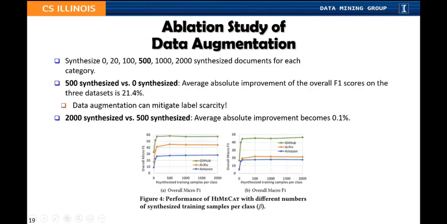For the data augmentation module, in all previous studies, we use 500 synthesized documents for each category. Now we can vary the number from 0 to 2000. Here is the performance plot. We can see that when we compare 500 synthesized documents with 0, the average absolute improvement of the overall F1 scores on the 3 datasets is 21%, which means data augmentation can mitigate label scarcity.